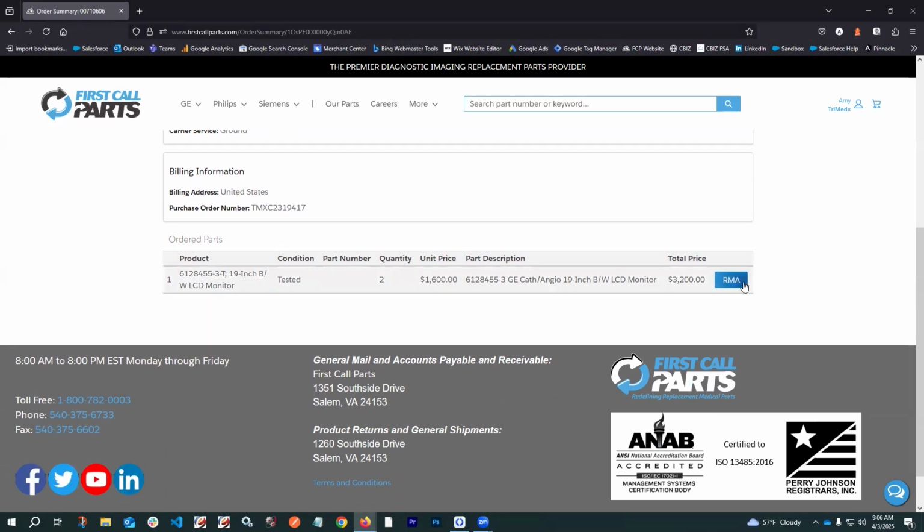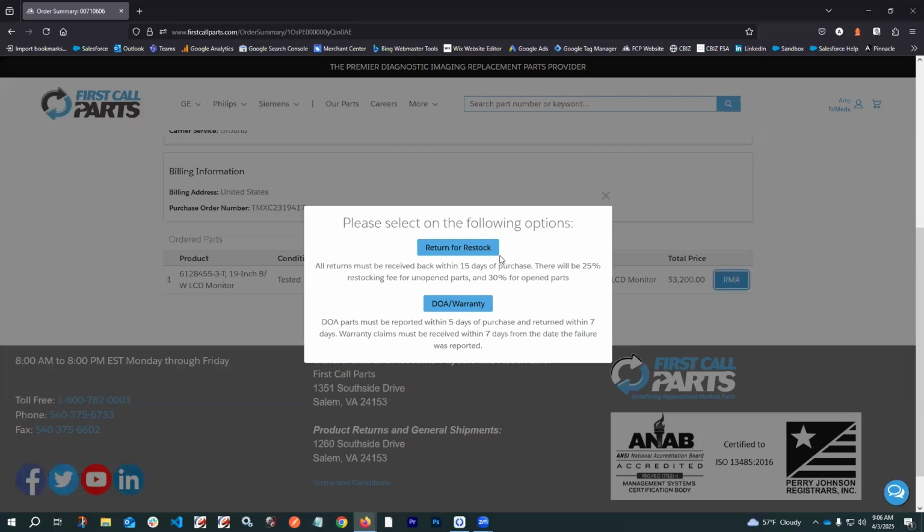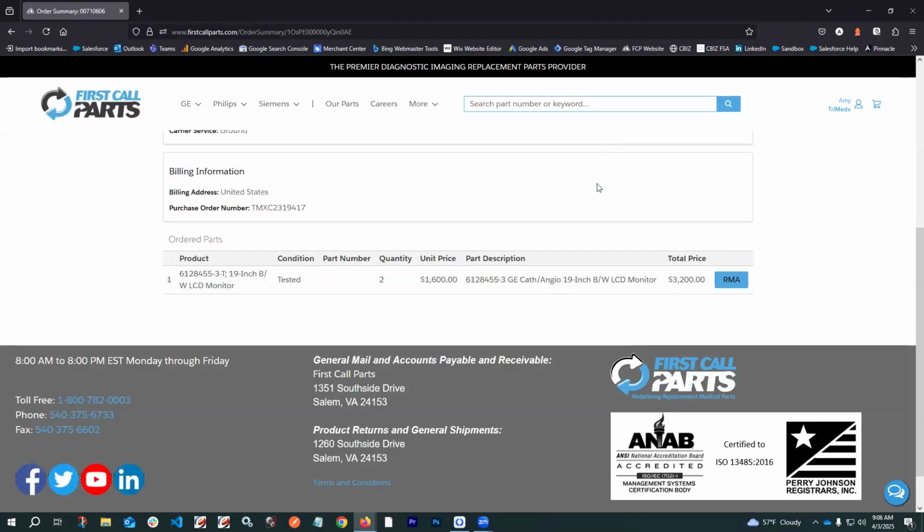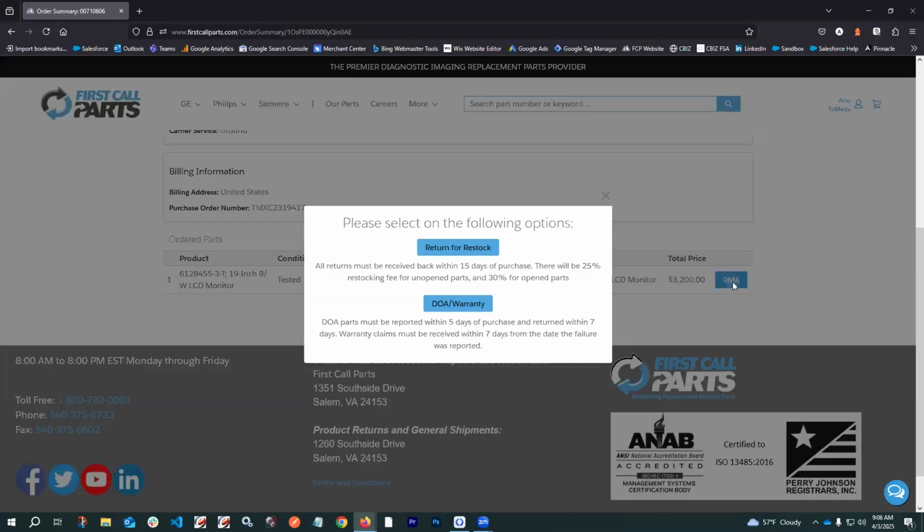Additionally, down here, we can click on this RMA button if we want to return an item for restock. We can click here and then simply select unopened or opened and submit, and that will be sent directly to our team of CSRs so that we can work on that RMA, and we will reach back out to the email associated with your account to give you that information.